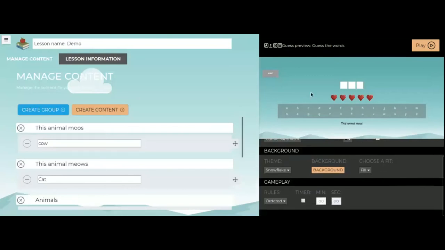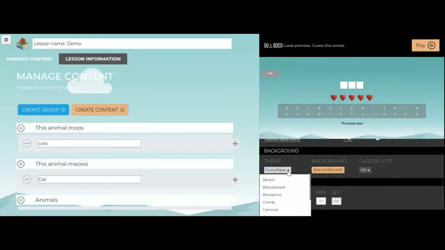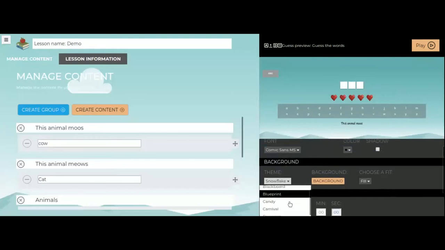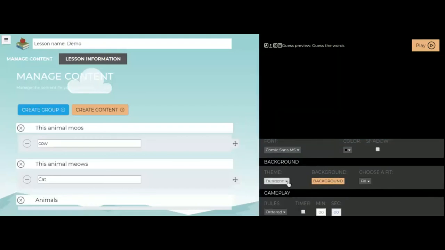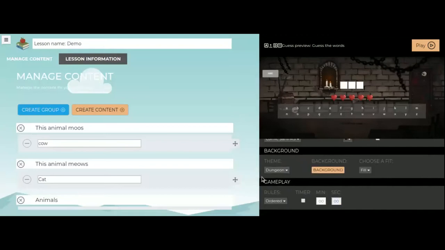The other option that we have, and we have this with all of our lessons, is the ability to change themes. So right now it's defaulted to our Snowflake theme. We also have a lot of different themes to choose from that just make it a little bit more fun and more personalized. Maybe you want to make it a little scary, so you can do the dungeon theme. I like to use that with my middle schoolers, especially around Halloween. Or maybe you want to make it kind of fun and silly, or since we're learning animals, I would probably put maybe a jungle theme.